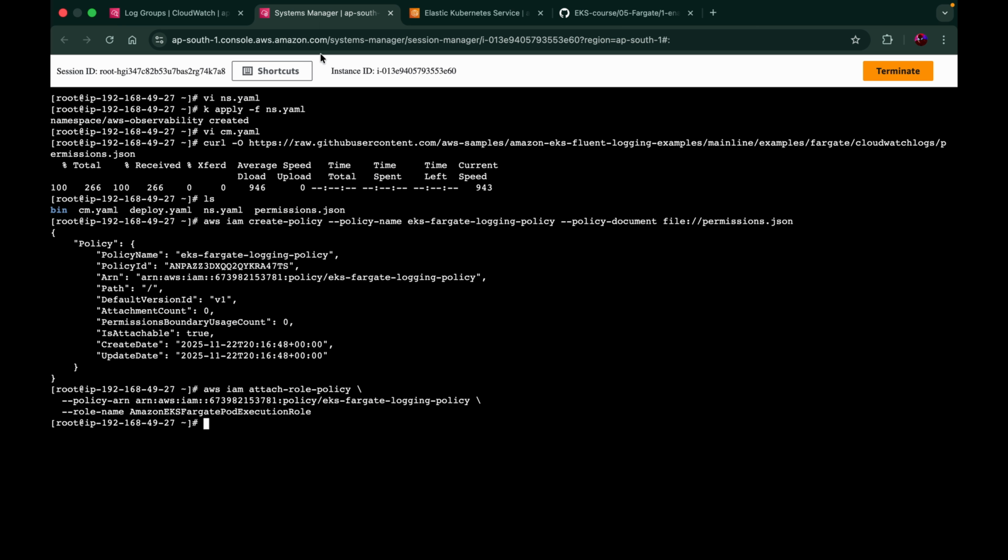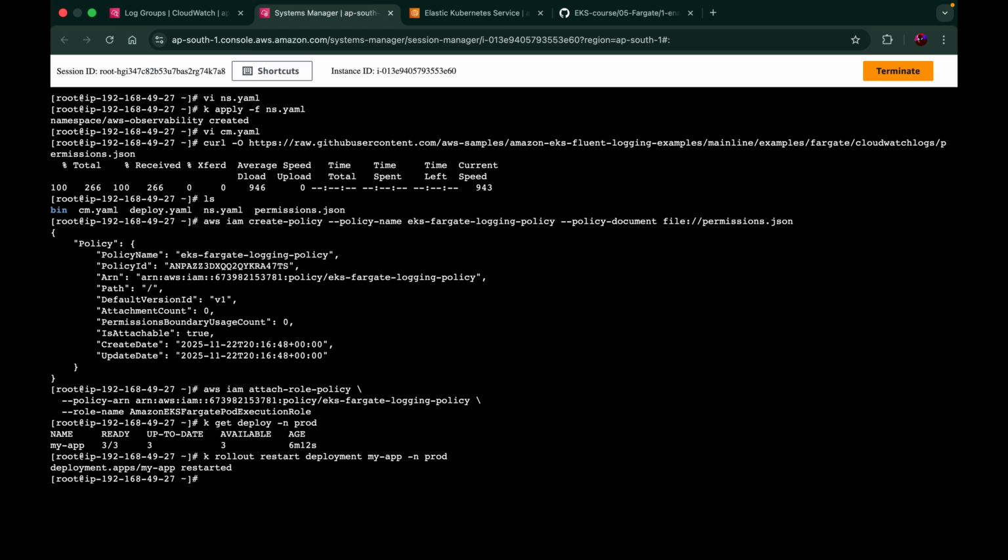Now I think that's pretty much it. What you need to do is just create a deployment or just restart your deployment. So if I see my deployment, I have this deployment running in the prod namespace. What I'll do is I'll just restart it: kubectl rollout restart deployment my-app, and the namespace is prod. Alright, so the pods are restarted. Let's verify it using kubectl get pods -n prod.